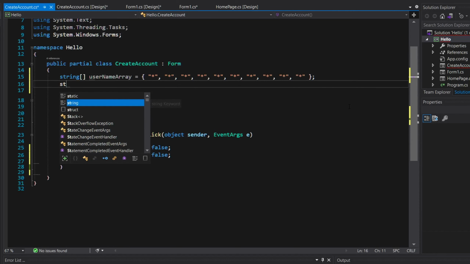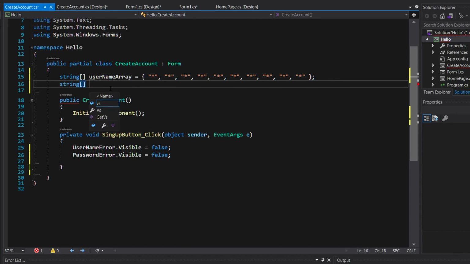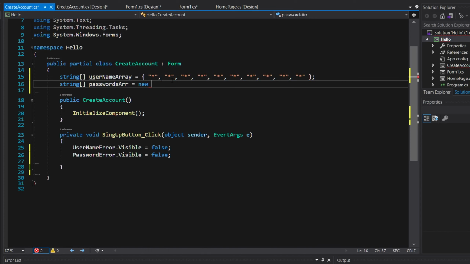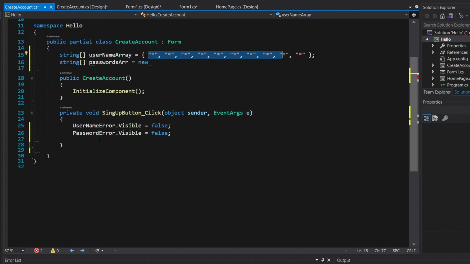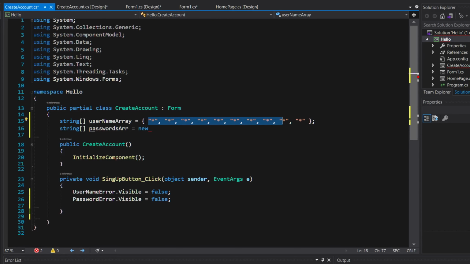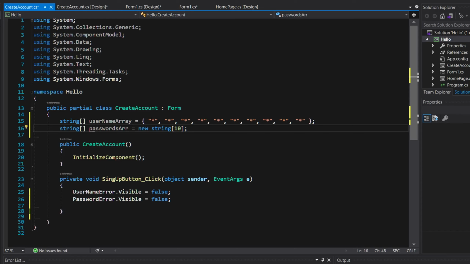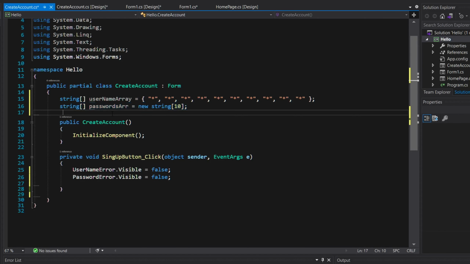Okay. And then we will create another array for the passwords so we can store the passwords. Passwords array. Okay. And then we will assign to it 10 variables. We don't need to initiate the passwords because we will not compare the passwords. We will just compare the usernames. So we initiate the usernames array with variables because we are going to compare them later inside of the method that we will create. So first, a string of 10 variables. So we will have 10 usernames and 10 passwords.